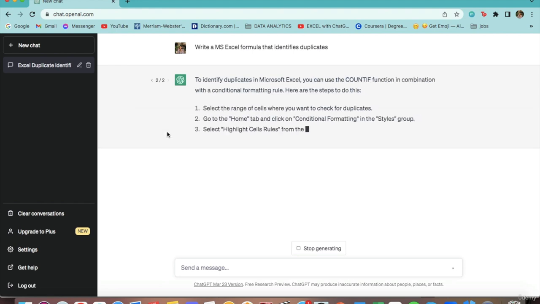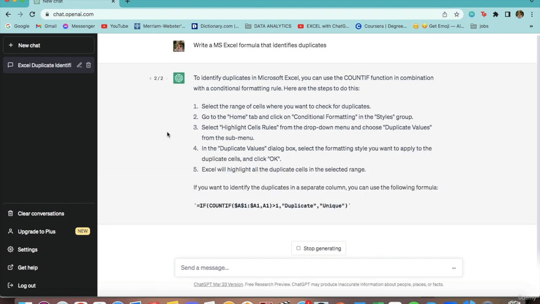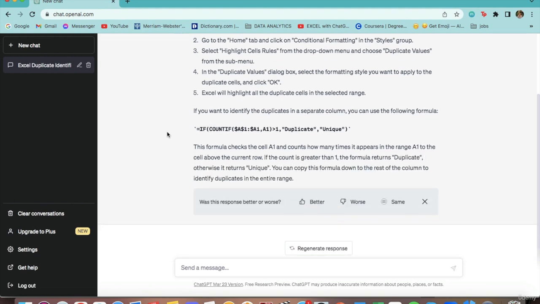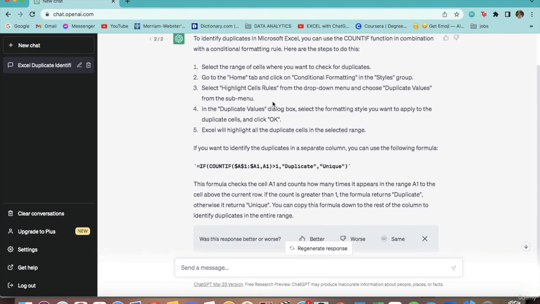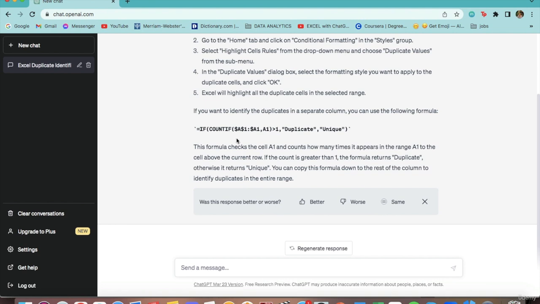To make it easier, though, I made a brief mistake. You can put the range of cells here so that ChatGPT can generate the formula that includes the range of cells that you want to clean. In this case, we have a formula that can give us either duplicate or unique. So it's kind of like conditional formatting. But still, we use the CountIf function. It checks the cell and counts how many times it appears in the range. And if it's greater than 1, then it returns duplicate.